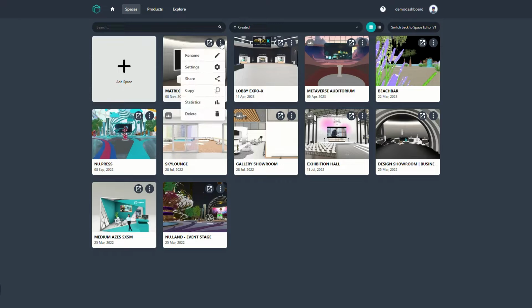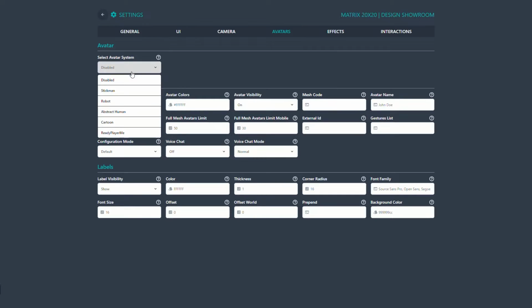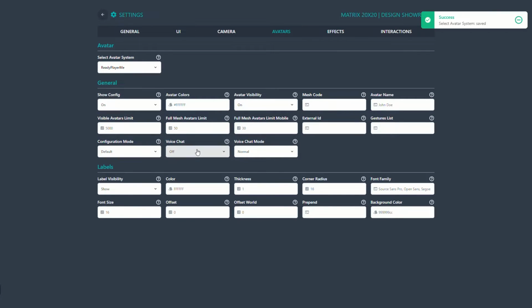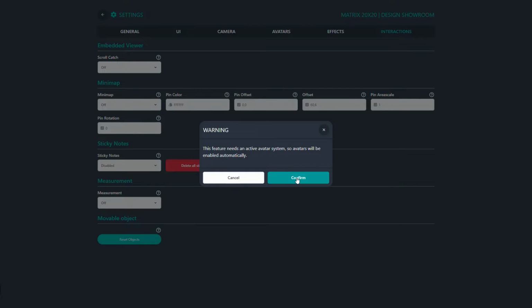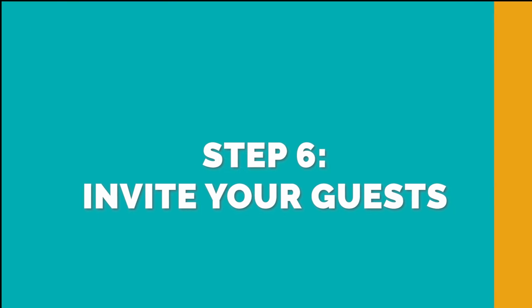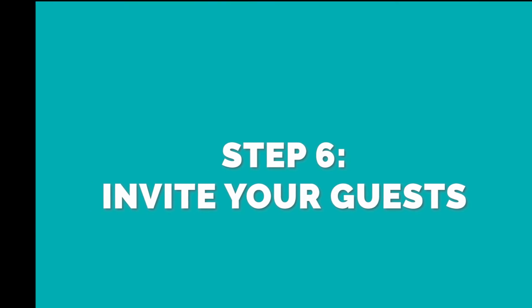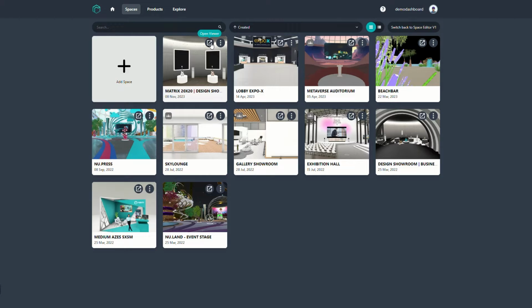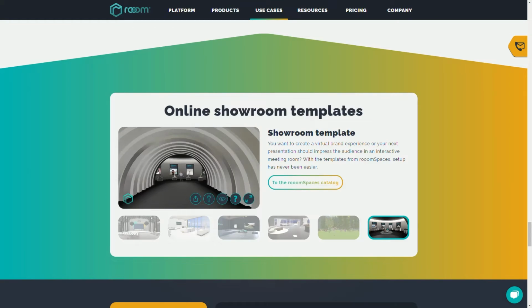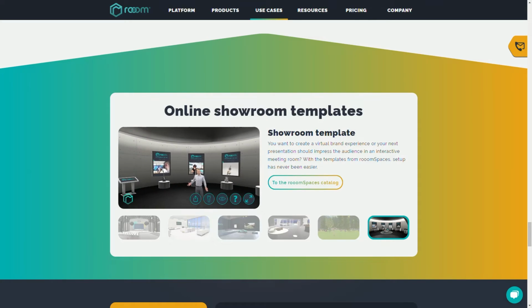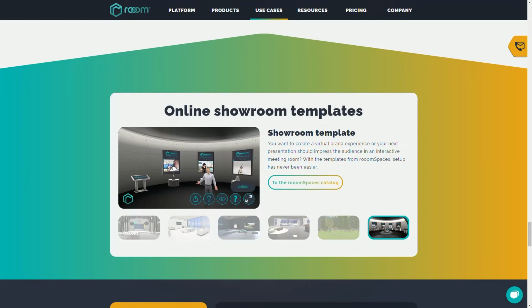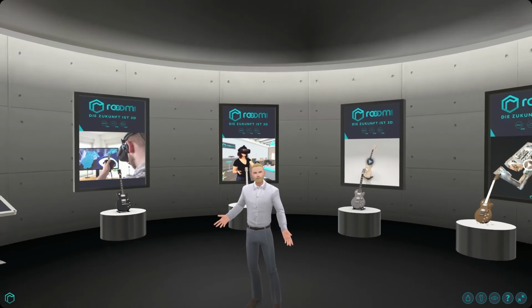Now it's time to make your 3D experience truly interactive. Let's check out the settings. Here you can activate features like avatars, voice chat, and other useful tools. Your guests can access the space with the 3D Space Viewer. Here you get a link that you can easily share or even integrate into your website.